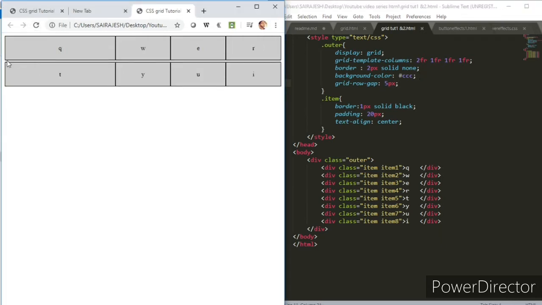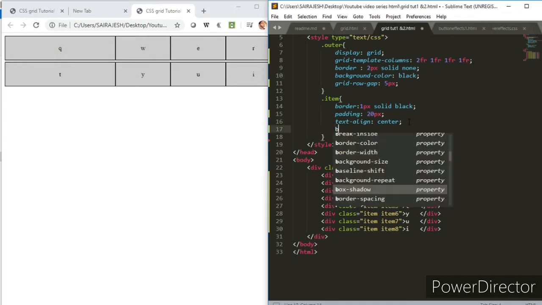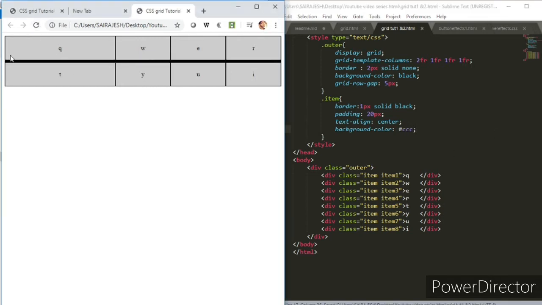You can see that you got 5 px of spacing here. The color as such is because of the background color, so let's change the background color to black so that we can see better, and let's put in some color for each of these items. So background color, let's make it this color. Perfect. Now let me refresh this whole screen. You can see that the gap is in black color right now.